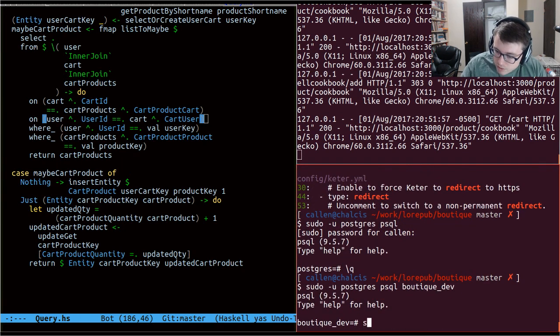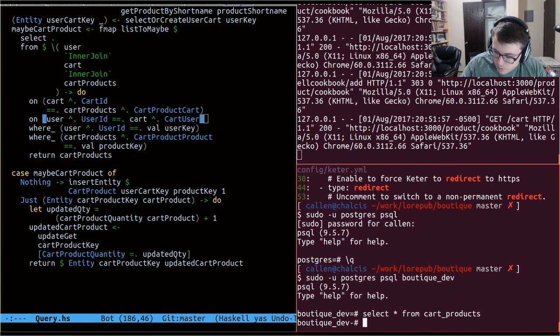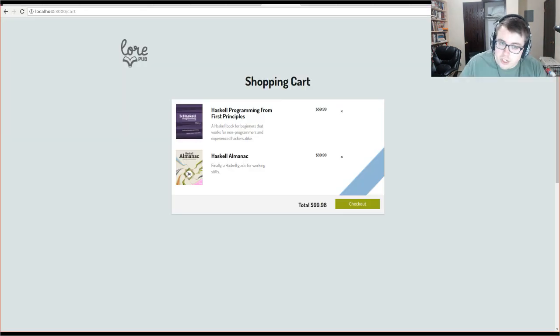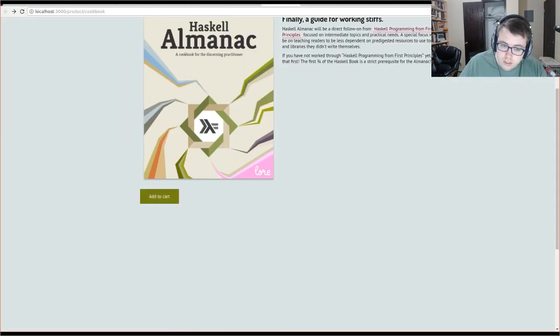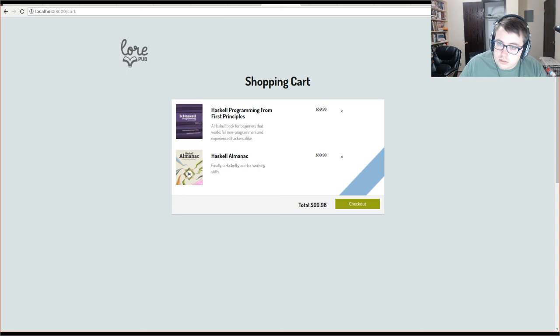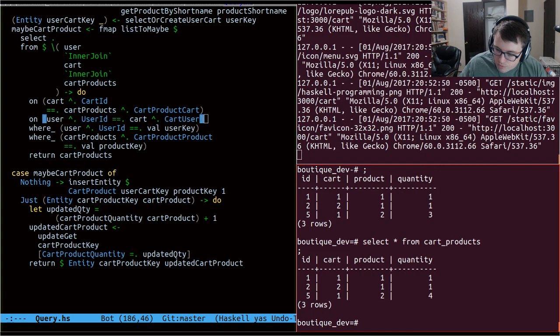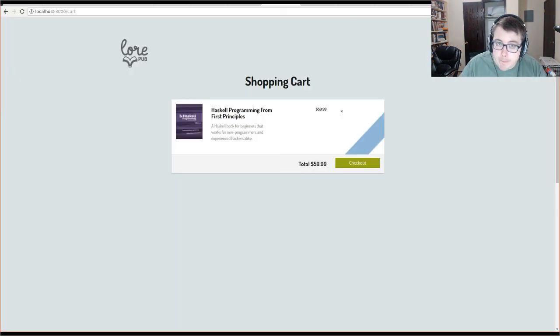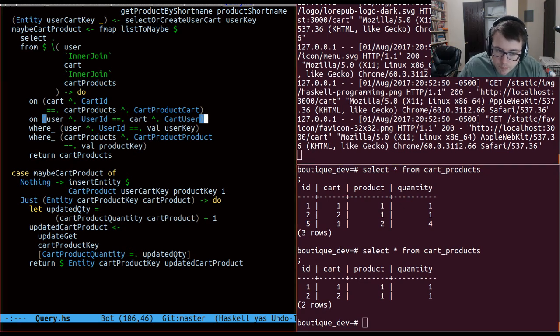Boutique dev, select star from cart products. Yeah, you can see quantity is 3 right there for product 2. And product 2 is the cookbook. So then if I do it again and I add it to the cart and I do the query again, it went from 3 to 4. Right? And then if I delete this and I refresh, it just disappears entirely, because deleting the cart product just wipes it out. Cool. So that does the right thing, but, well, kind of.